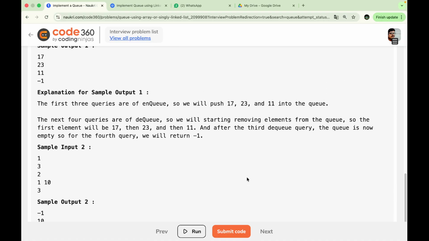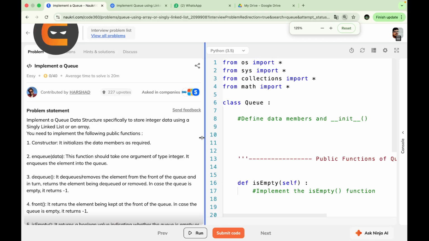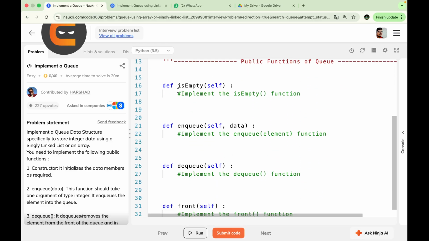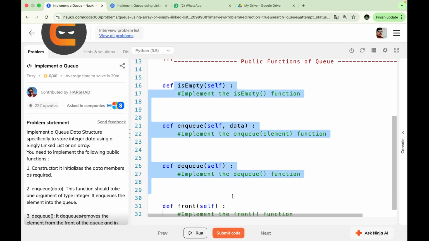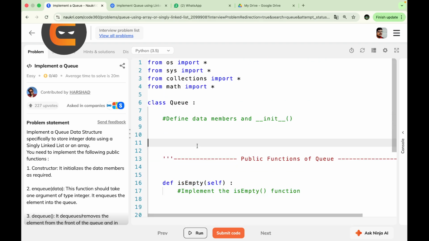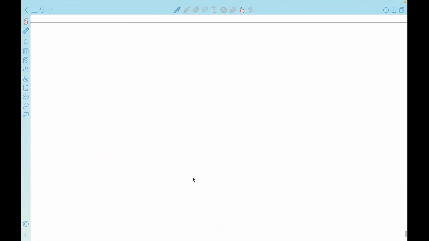From the Coding Ninjas platform, I am explaining this. Observe the coding screen here. The constructor is not given. We need to define the constructor, and afterwards we should implement all these functions: isEmpty, enqueue, dequeue, and front. The node class is also not given, so first of all we should define the node class also. Let us see how to implement this. So have a look.